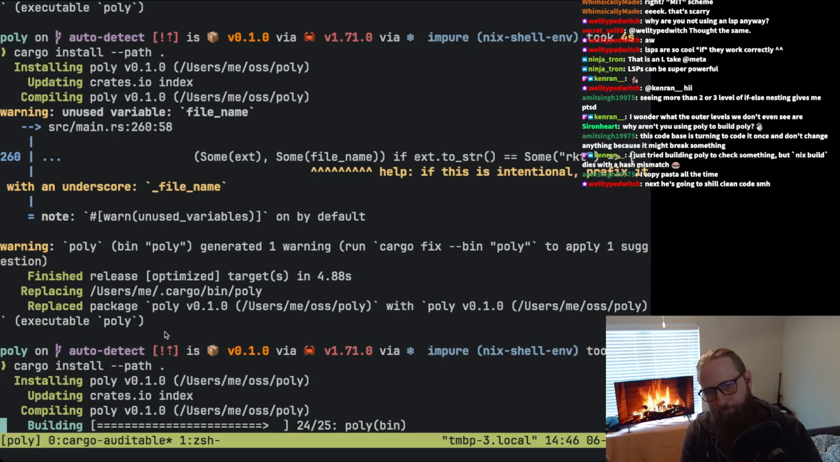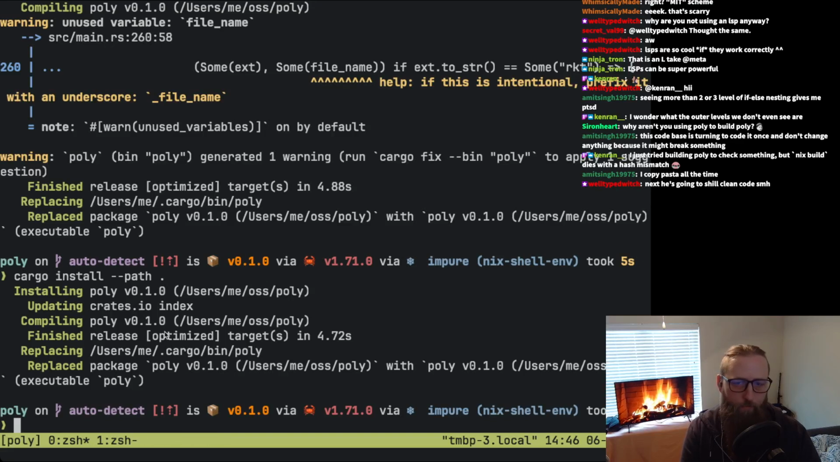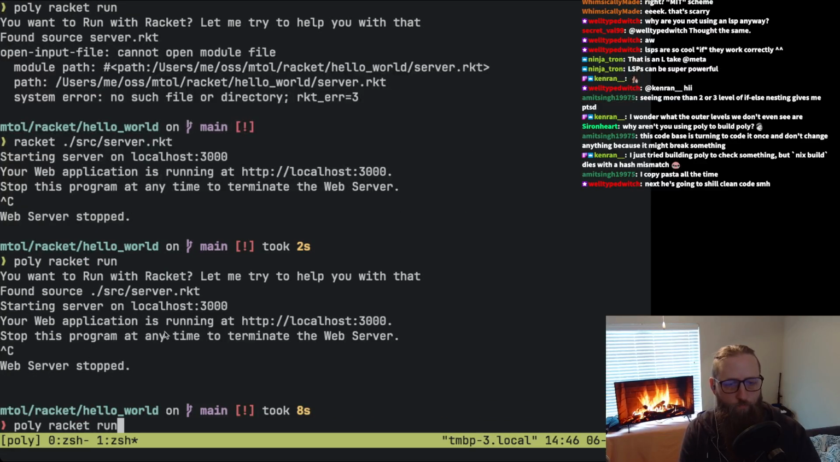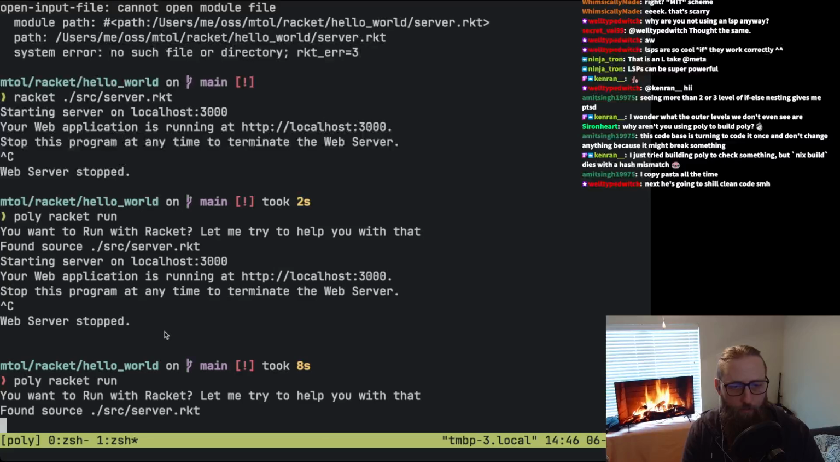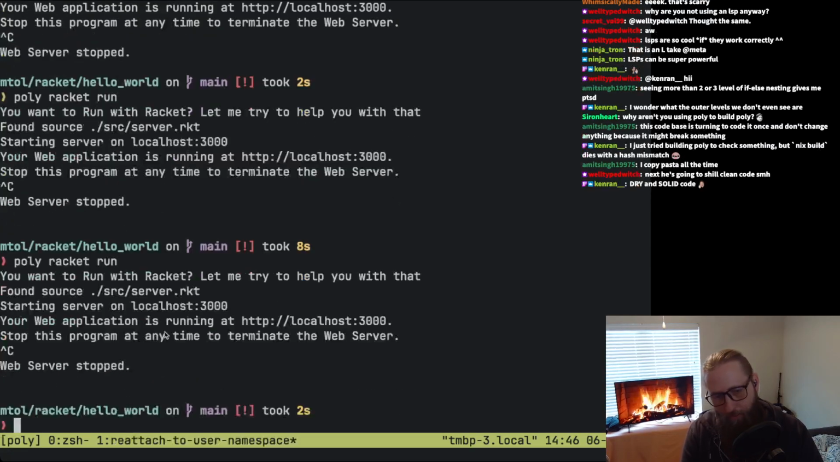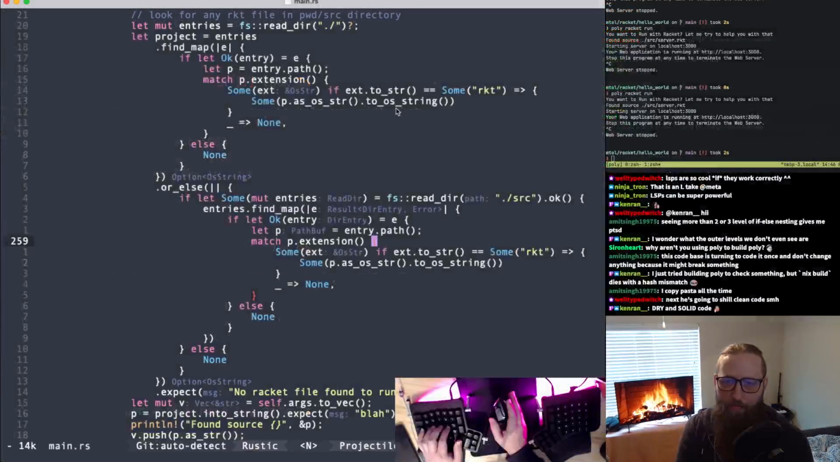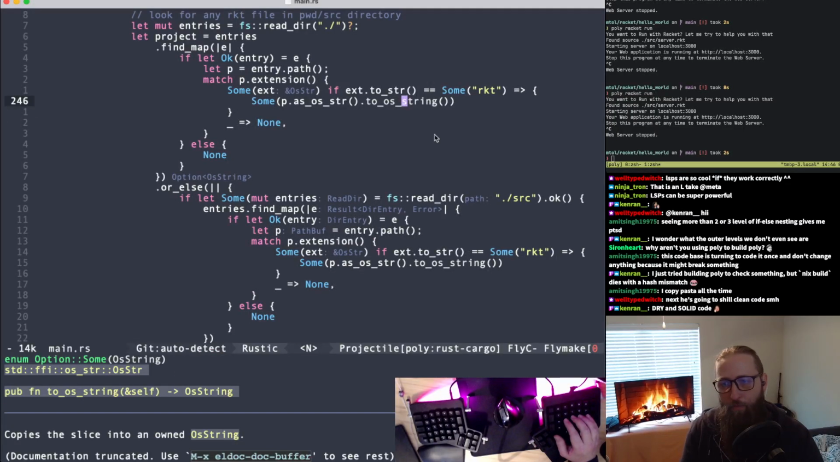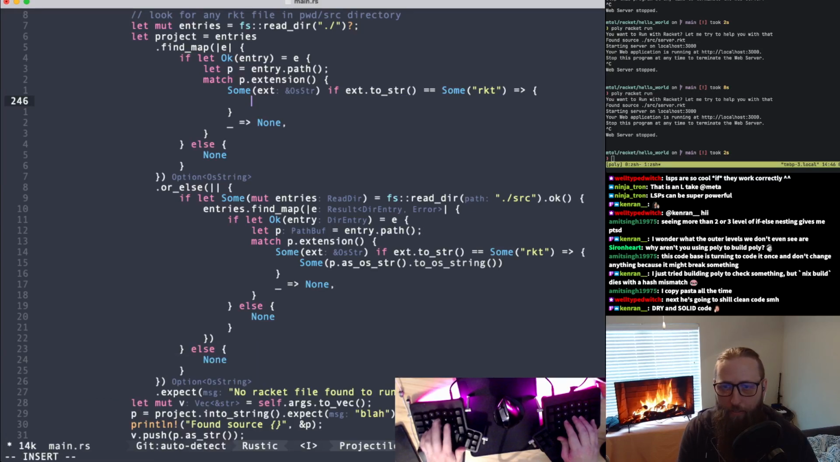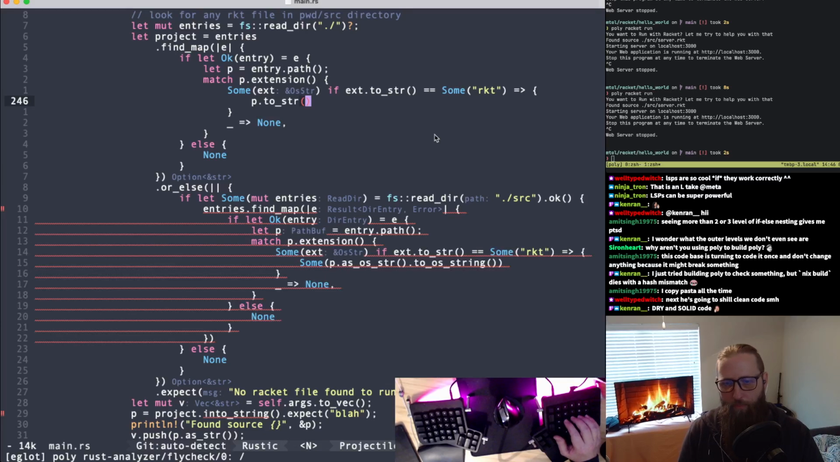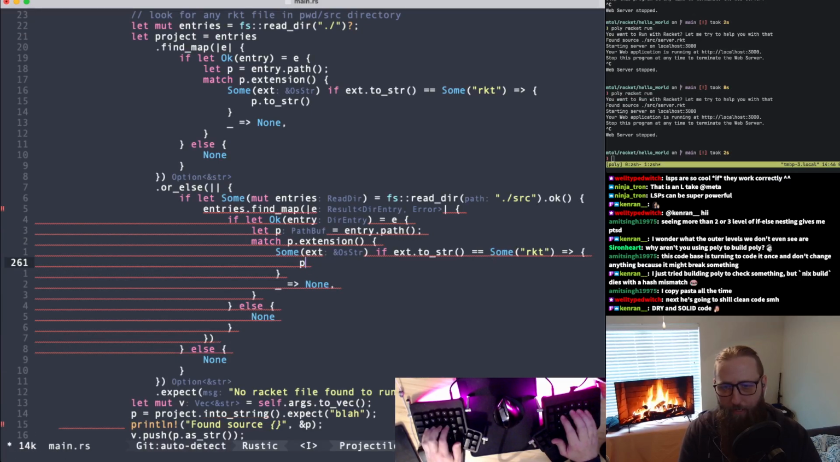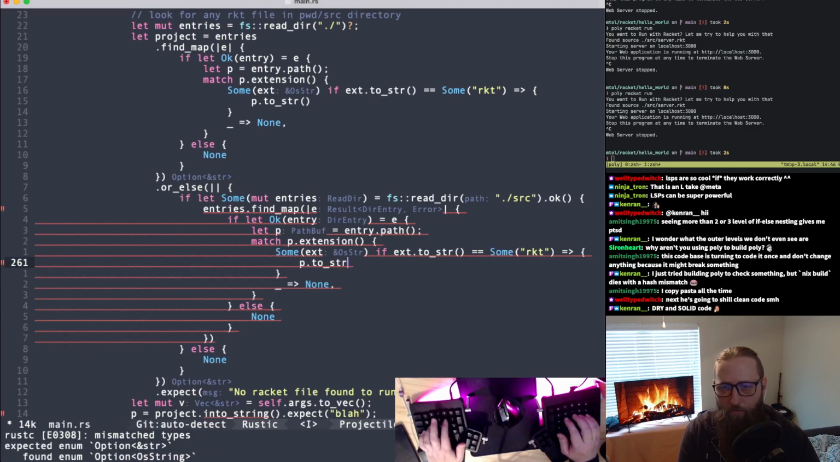This should work. And if we do a poly Racket run, yay, look at me. DRY and solid, right? Okay, so then what we can actually do, since toStr returns an option anyway, is I think, be able to do this. I don't know why this makes this code sad. Why are you making that code sad? p.toStr.